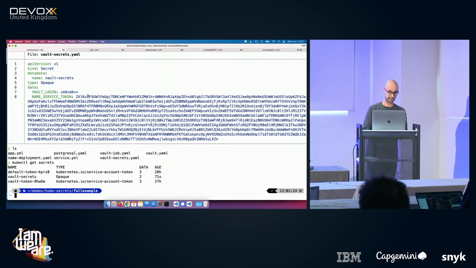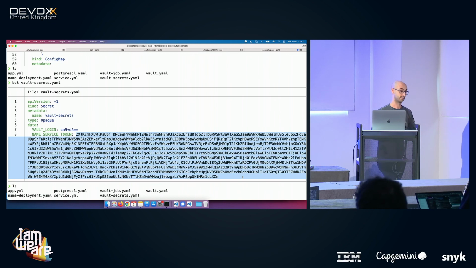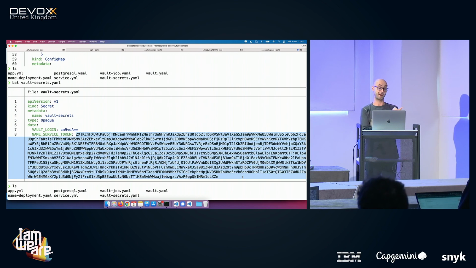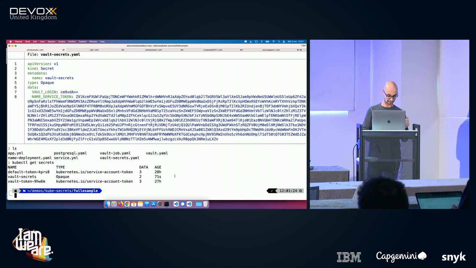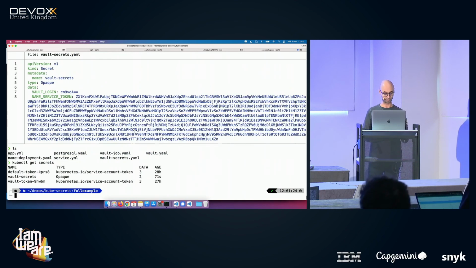So I've got some secrets. The secret is the Vault login. This is how I can log into Vault, and this is a token. This is a specific token that I need for my application, because my application, the generator greeting application, requires a token that is provided, that is this one, and also requires access to a database, which is dynamic. Now I created the secret, and now I'm going to configure Vault.